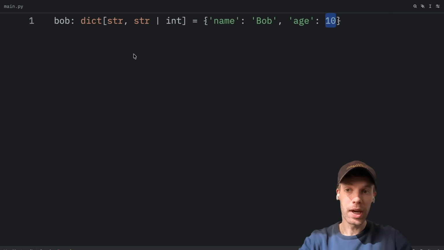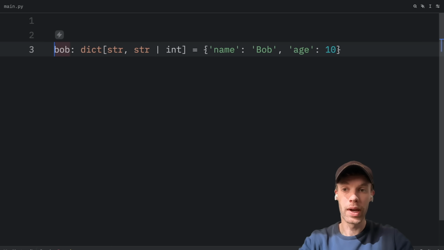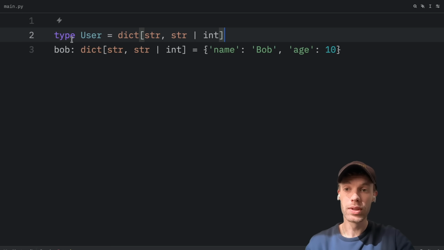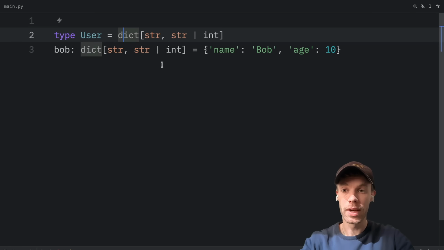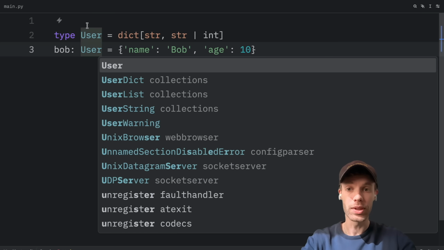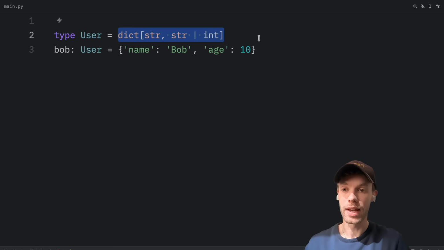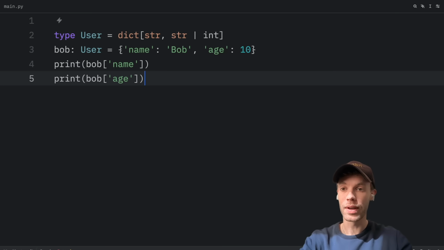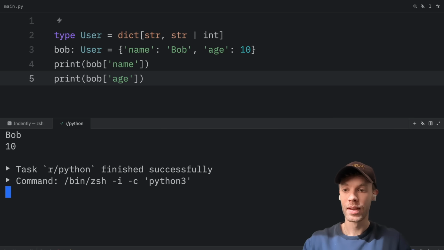And if this type becomes too complex, we can always create a type alias using the type keyword. So now instead of saying that Bob is of type dictionary, we can say that Bob is of type user, because this represents a user. And everything's going to work exactly as a dictionary should. As you can see, we can access name and age normally.